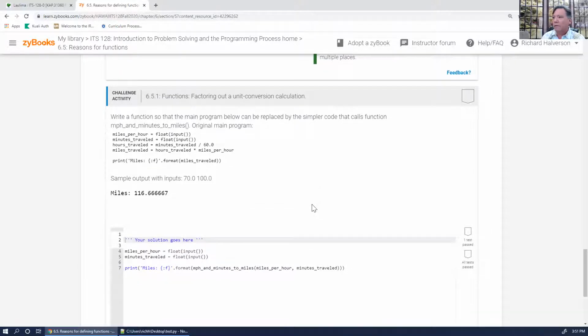All right, here's a challenge activity, 6.5. Write a function so that the main program below can be replaced by simpler code that calls a function named this. So the original program is miles per hour. We input a miles per hour, we input a minutes traveled, and then we compute the hours traveled, and we compute the miles traveled.